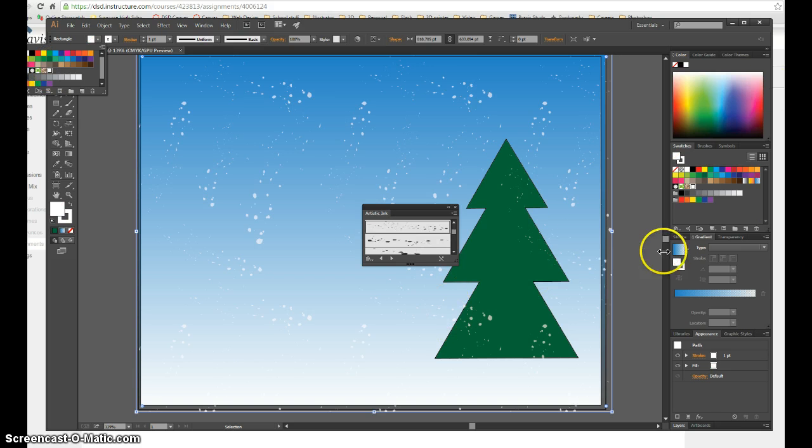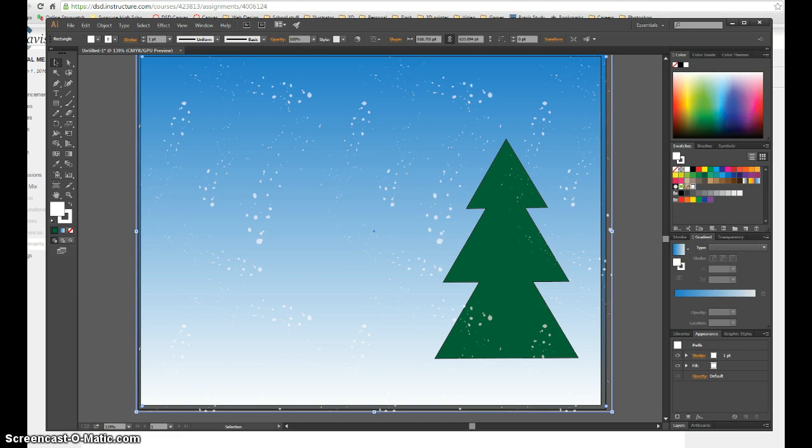And there you go. Now I've created this pattern of snow. And if I didn't like it, I could make a new one, make some changes, do a second rectangle across this. But I like it, so.